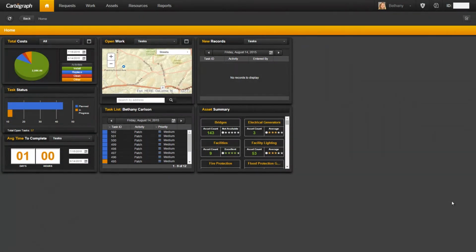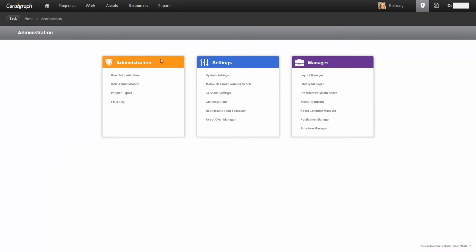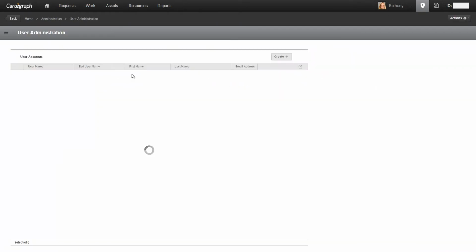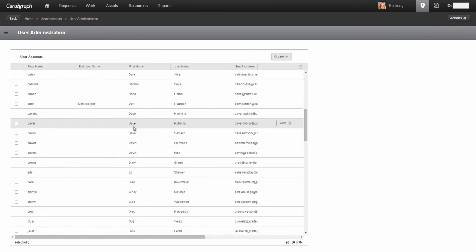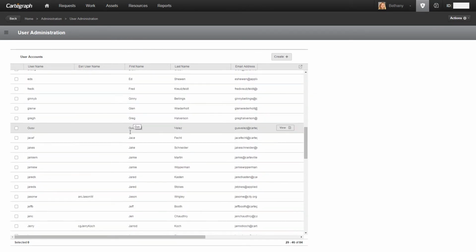Some employees might be brought on as seasonal employees. As an administrator, you would only want these employees to be active in the system at the times they are employed. So while I'm logged in as an administrator, I'll go into my administration screen and then go right to user administration. I'm going to find my seasonal employee who's actually just stopped his season working for us.